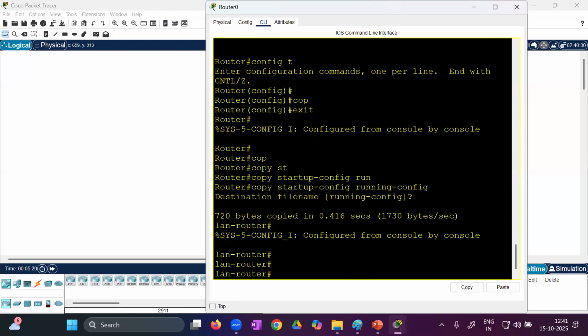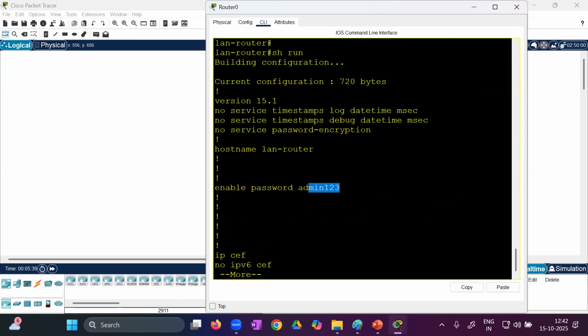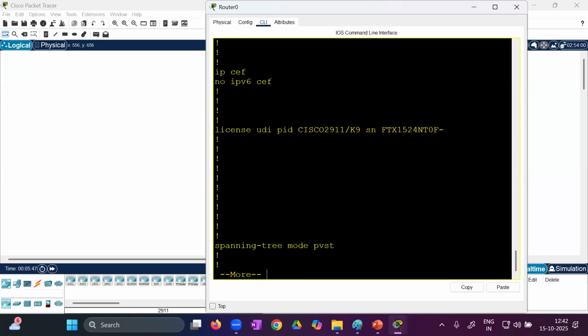When I have copied the startup to the running configuration, now it is showing LAN router. Then I'm in which mode? Enable mode only. If I'm in the enable mode, it will not ask me any password. So I can see here what the password is. Show run. Admin 123. I have seen the password, right? If you want, you can change it also. You can modify it, otherwise you can keep it the same.